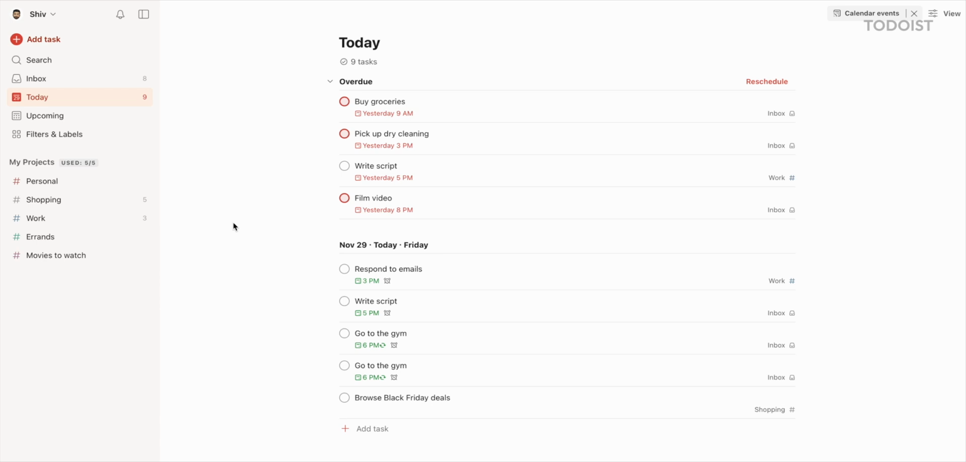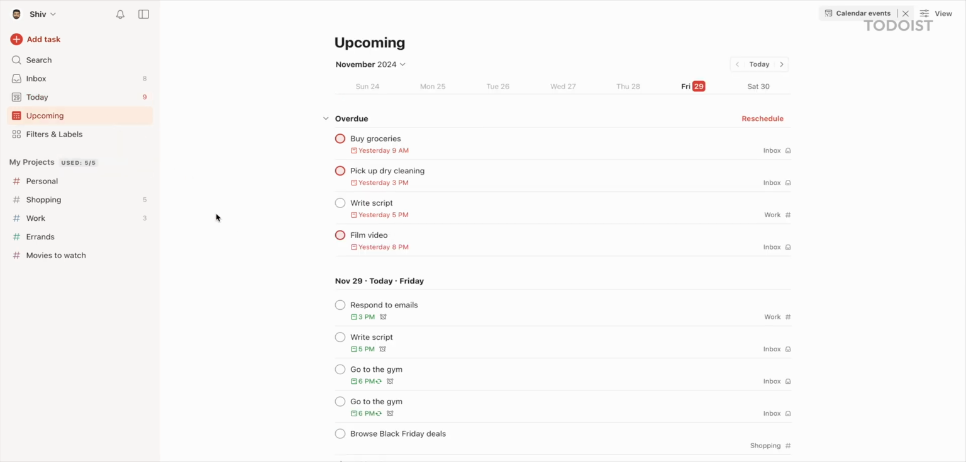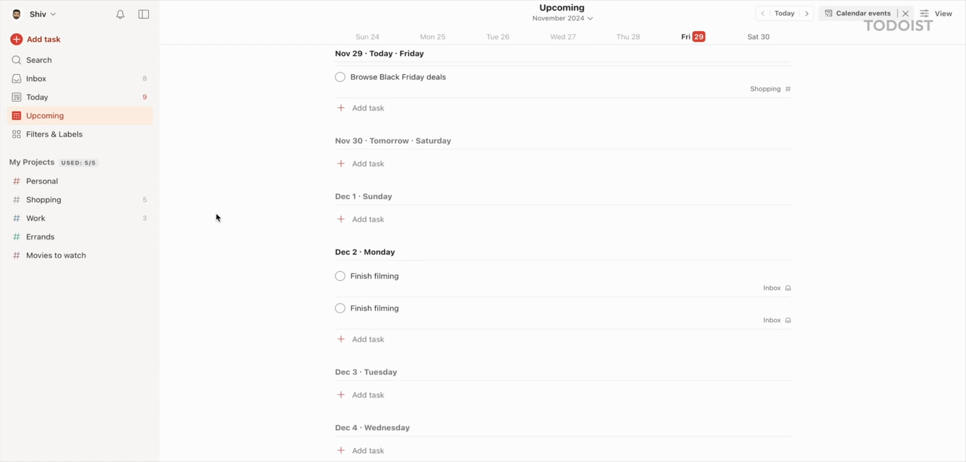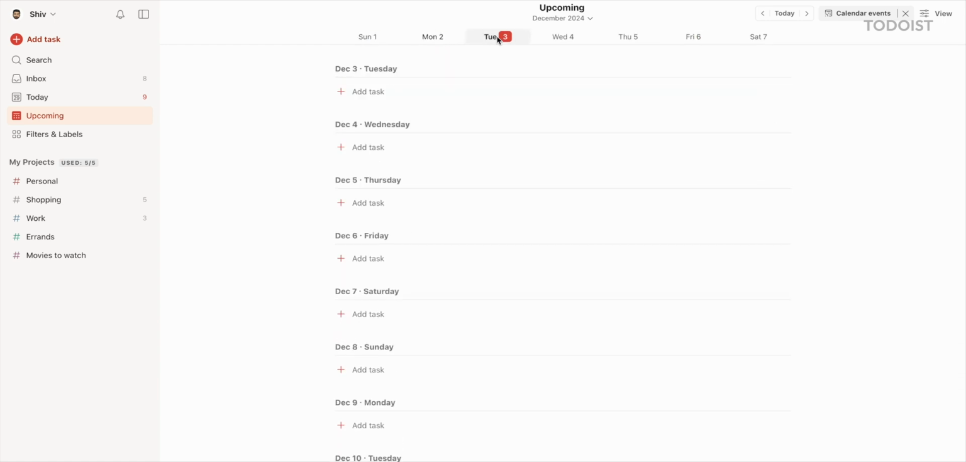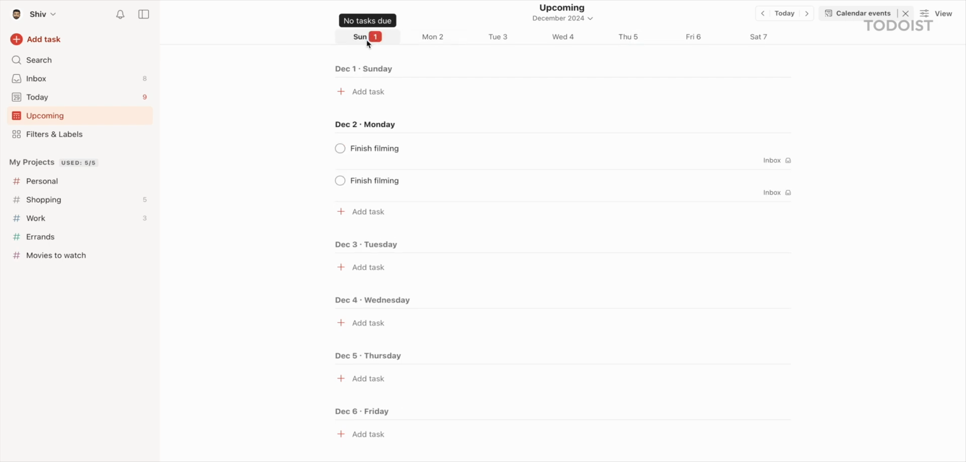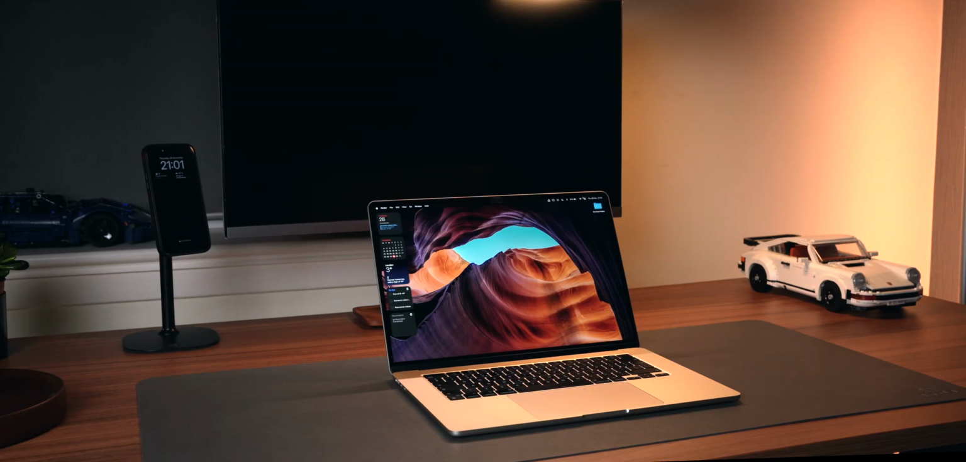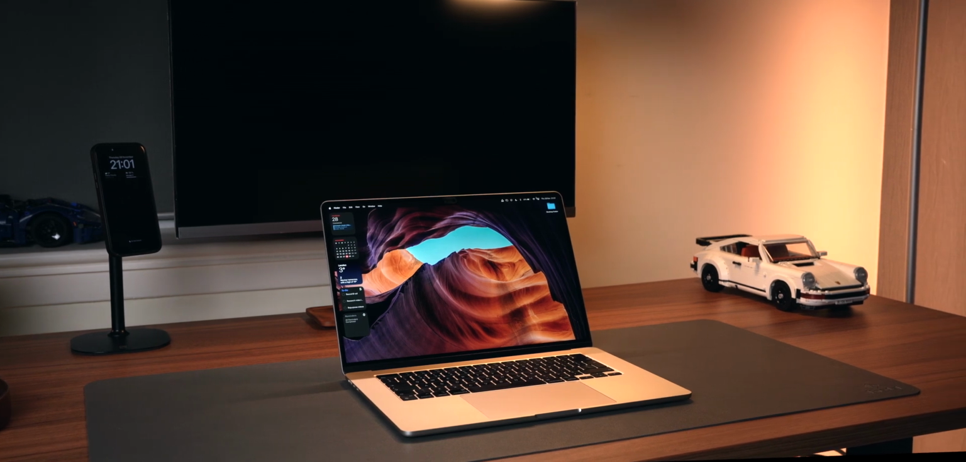In short, Todoist is a must-have app for anyone who wants to stay on top of their tasks and improve their productivity without any unnecessary complexity. It's really well designed, packed with loads of useful features, and it adapts to your workflow, whether you're juggling a few daily tasks or managing big projects. And that covers four more must-have apps for your MacBook.